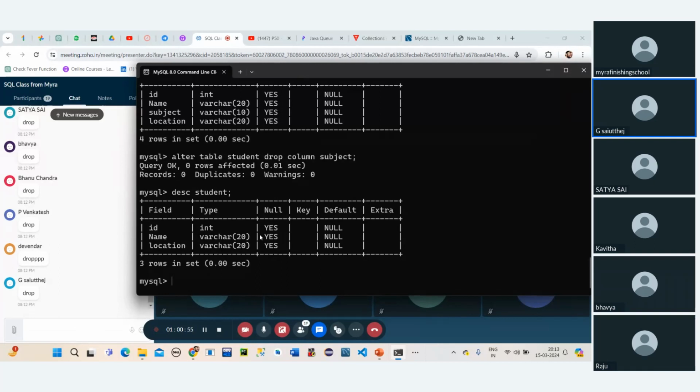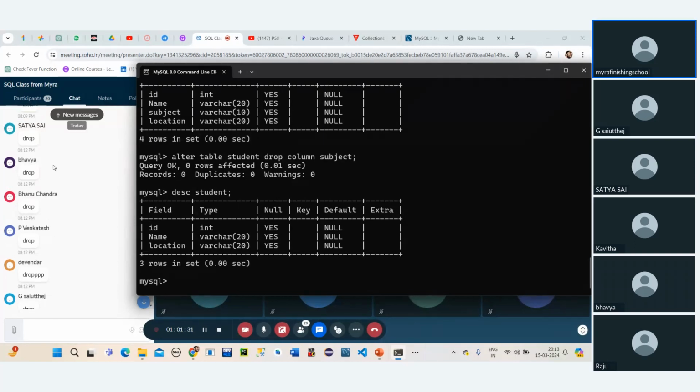Sir, I have one doubt. What is the meaning of DESC? Describe. It is a short form of describe. It is describing the table. How many nulls are there? How many keys are there? We have not added a key. That is the reason it is not showing. So whenever we are studying about keys, we'll learn about those also. Null, whether it is null or not. Yes, it is null. What are the types? So it is giving a brief structuring of the table. Understood? Thank you.